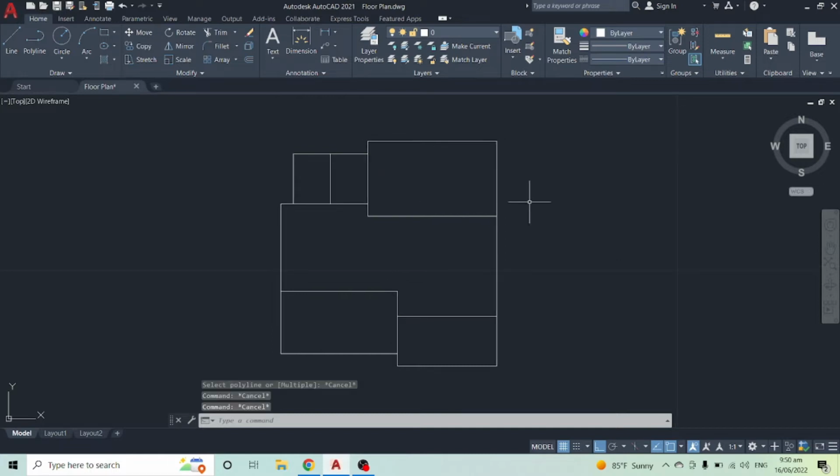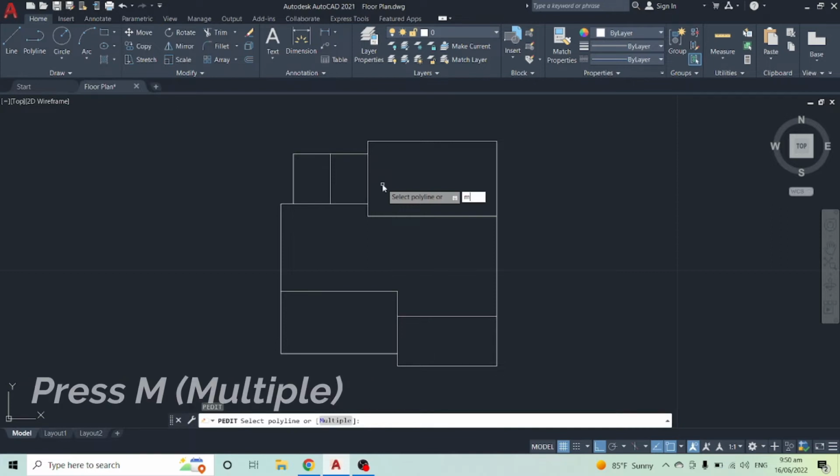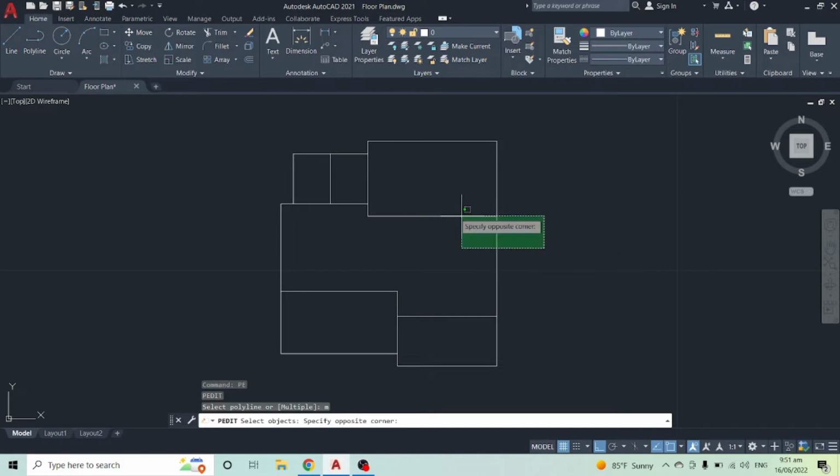Now let us set the thickness of the wall. What we need to do is type the command PE, which stands for polyline edit. So enter, and then type M because it stands for multiple. It will be applicable if you have to select multiple lines. However, if you only select one line, you don't need to put M. And then let us select the objects. So we can select this one, also this one, and this one.